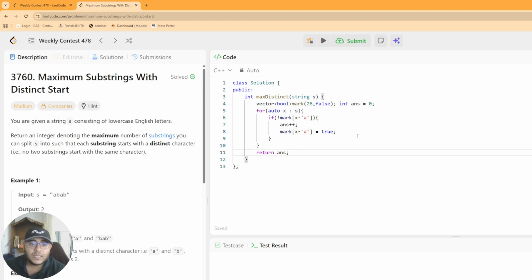The time complexity is order n, because we are only going to loop over the string. And the space complexity is order 1 because we are using a fixed size array. Even if your string length is 10 to the power of 5, or tomorrow it becomes 10 to the power of 6, we are still only using a 26 sized array. That's why it's order 1. So that was the second question, which was actually the easiest question of the whole contest.